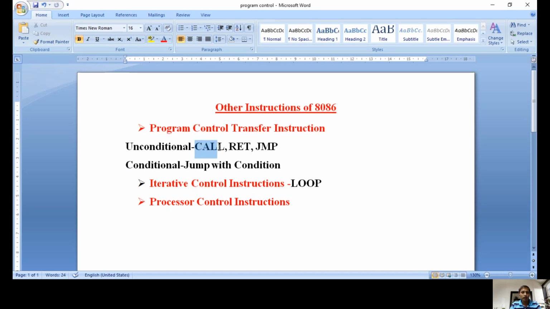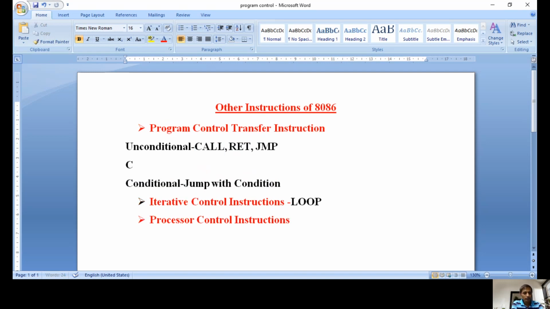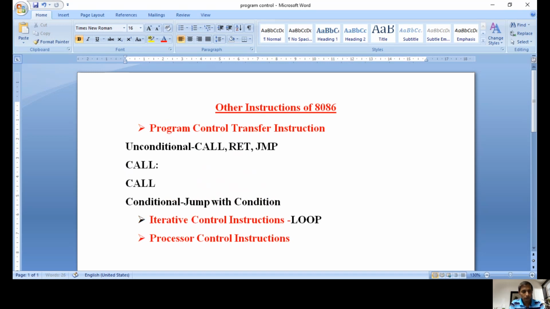Let us see in detail what is a call instruction, what is a return instruction, and what is a jump instruction. Generally, the call instruction is mainly used to move the processor from the current program to a sub program. For example, if I write call 2000H, then automatically the processor will go to the 2000H memory location and execute the instructions present there. So call is used to move from main program to sub program.